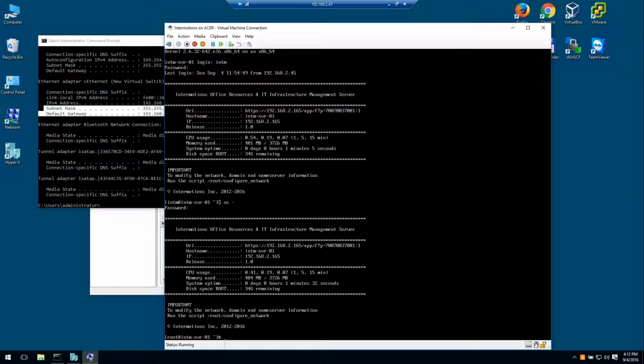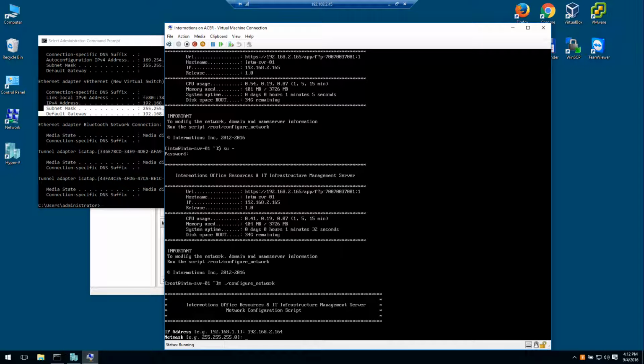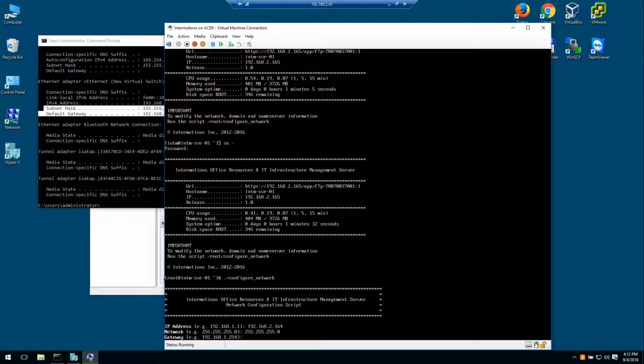Once we are logged in as root, we are simply going to type in /configure, and you can just use the tab to fill in the command. Alright, so over here I'm going to give it a different IP address. I'm going to keep the same net mask as we saw in our previous window. We'll use that gateway.